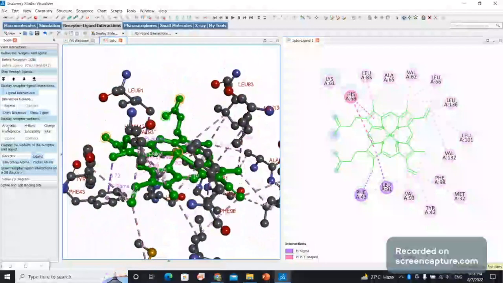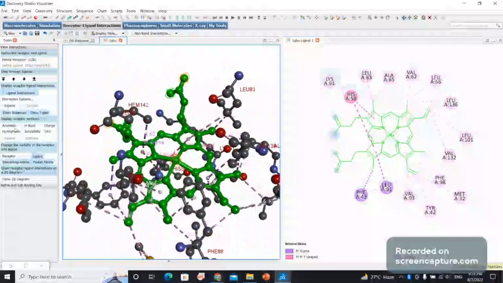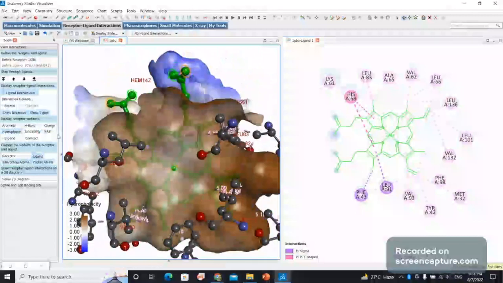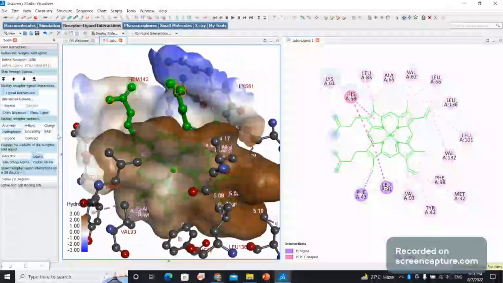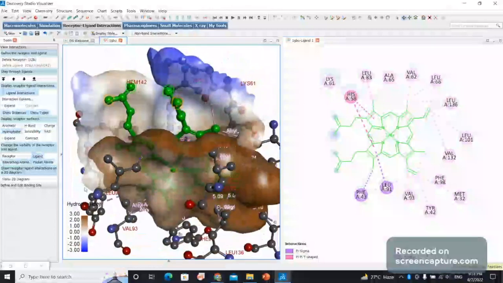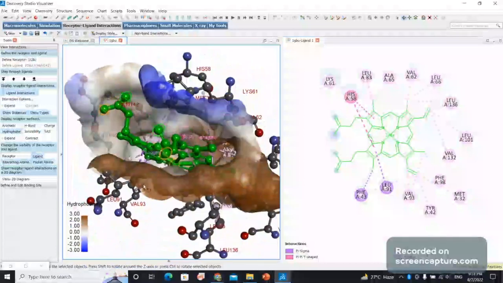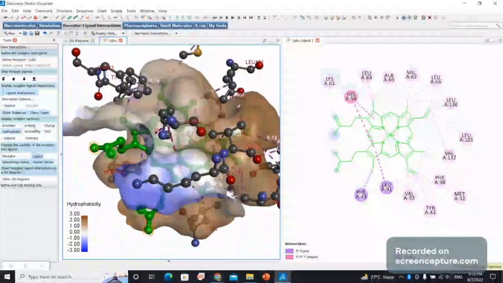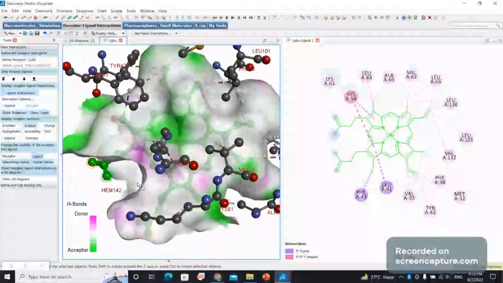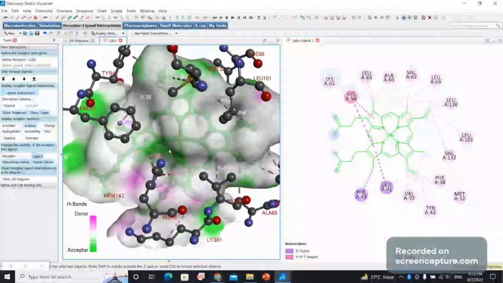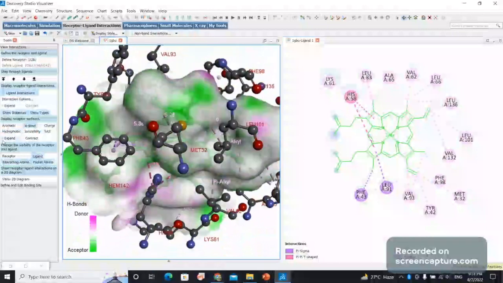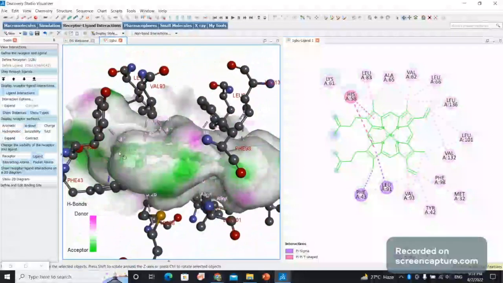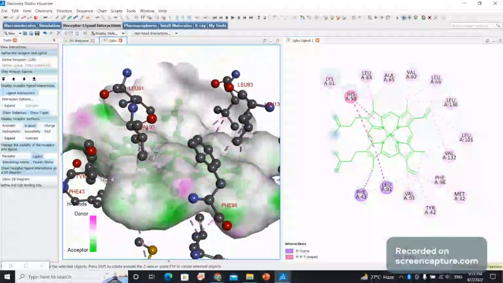We also have other surface options, like you can check the hydrophobicity and the hydrogen bond region of the structure. Here you can check the hydrophobicity region. You can also use the scale to measure the hydrophobicity of the structure. And by clicking on hydrogen bond, it will differentiate between the donor and acceptor regions of the structure. You can also expand the region to know more about the hydrophobicity and hydrogen bond donor and acceptor regions.